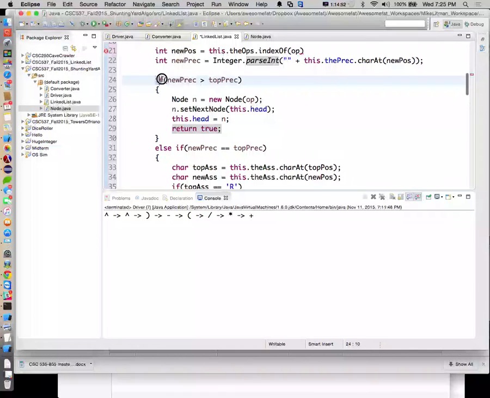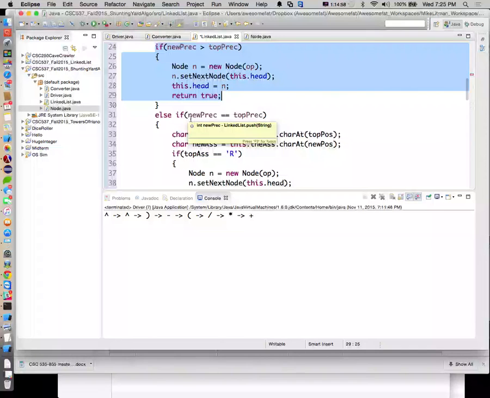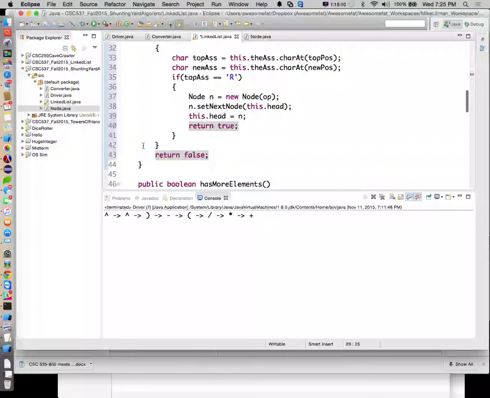So if the new precedent is greater than the top precedent, add it, return true. If the new precedent is equal to the top precedent and the top ass is equal to R, it's right associative, also return true. Okay? Still kicking when we get here, return false. I was not able to add him.